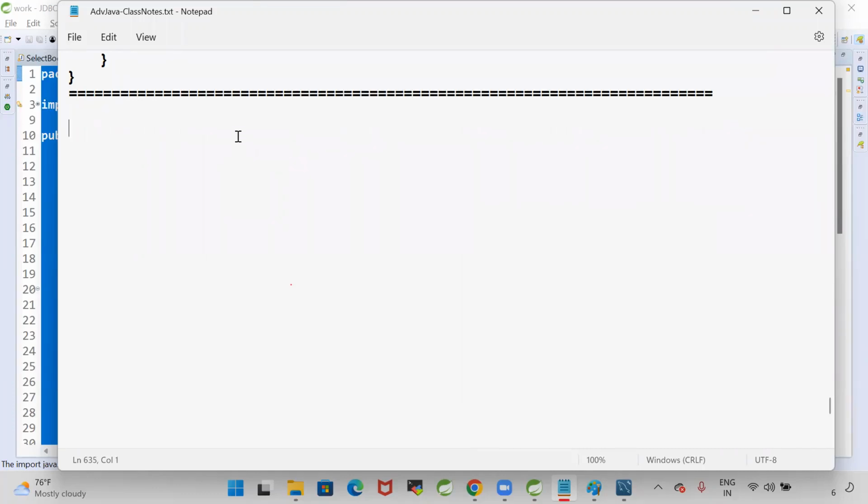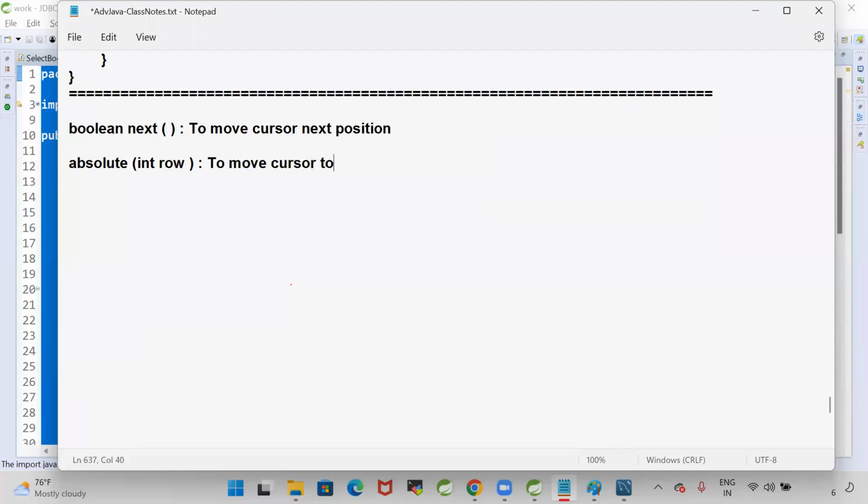Okay. Can you tell me what methods we have seen in the result set? Can I say boolean next method? Yeah. What is the purpose of the boolean next method? To move the cursor to the next position. And what is the purpose of the absolute method, int row? What is the meaning of that? To move the cursor to a specific row. What is the purpose of boolean last? To move the cursor to the last row.